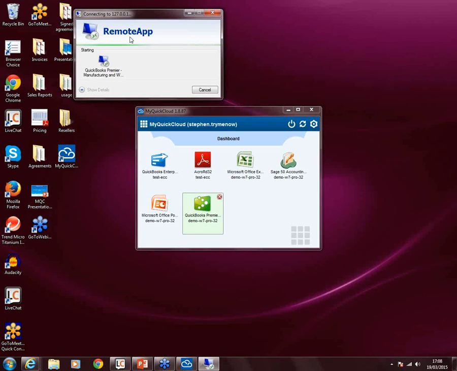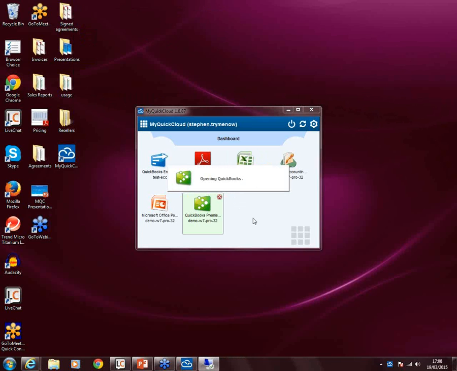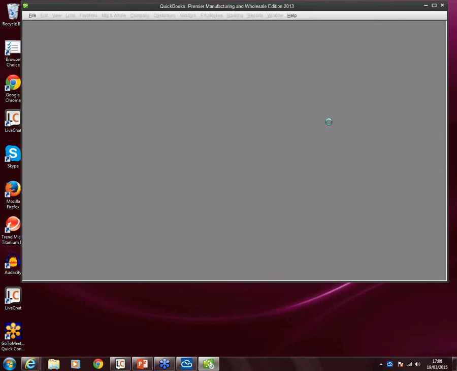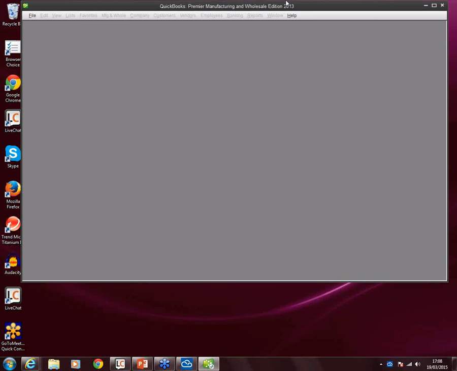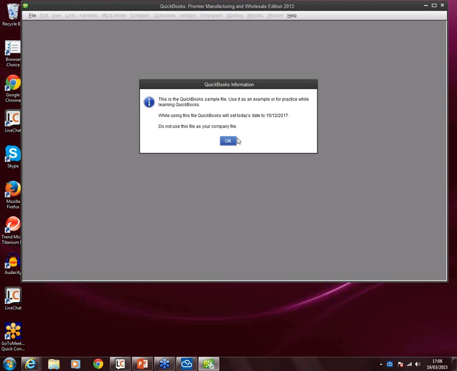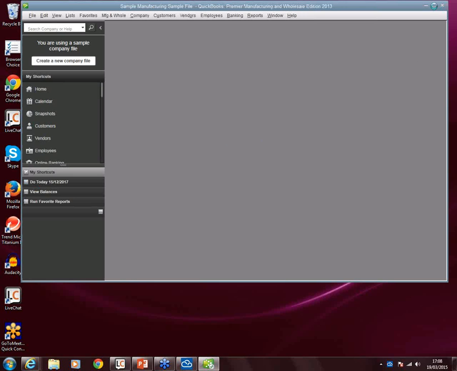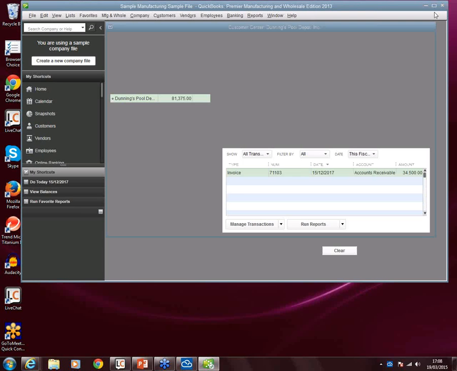And what it's going to do is remotely log in to my remote computer somewhere else. So it's going to open QuickBooks, and I'm going to need to type in my password, and this will allow me to access the client files in which the host or the administrator has given me permission to see. So I'm logging into QuickBooks now, and it's going to be just like I'm sitting in front of the host computer.